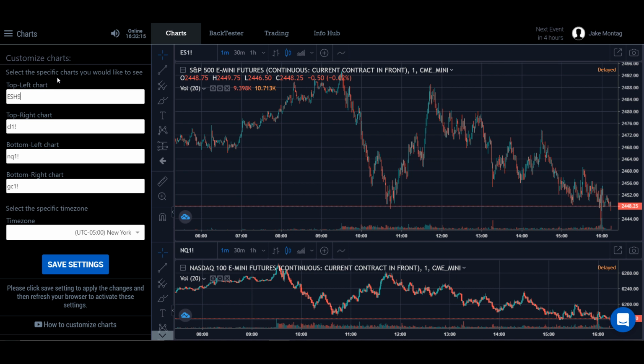So for example, if I wanted to display the March of the E-mini S&P 500 of 2019, all I would need to do is type in ESH9, save my settings, and when I reload my platform, my top left contract will permanently display the March contract of the E-mini S&P 500 of 2019.